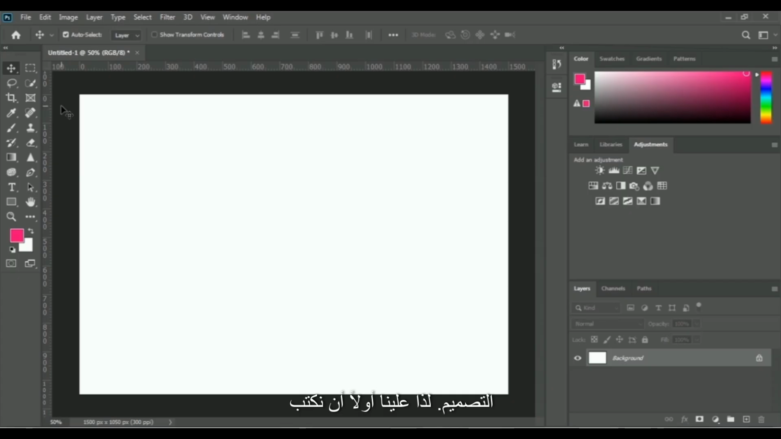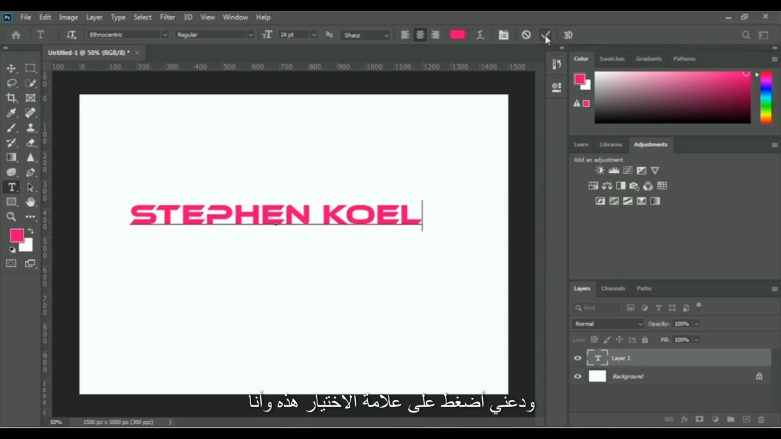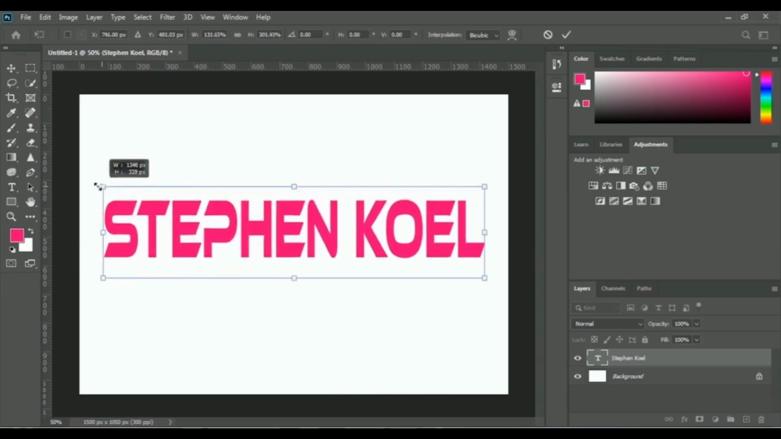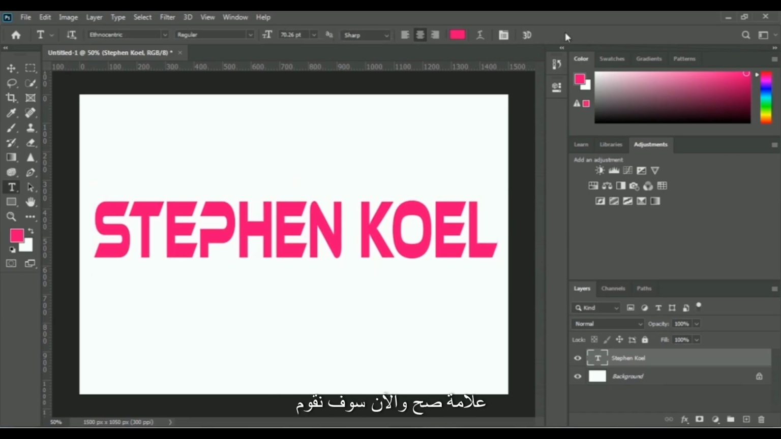So at first we have to type the text, and therefore we have to use the type tool. So here is the type tool, and let me write my name, Stephen Coel. Okay, and let me click on this tick mark. I want to make this text bigger by scaling, and therefore we have to press Ctrl or Command T. Okay, looks good, and let me click on this tick mark, and now we will add bevel and emboss effect in this text. So let's do that.